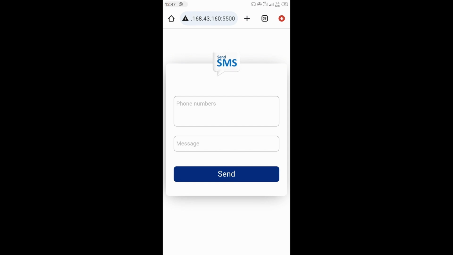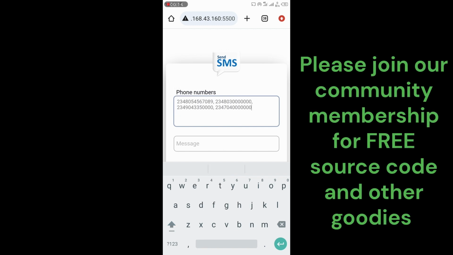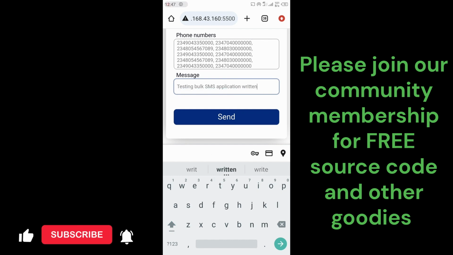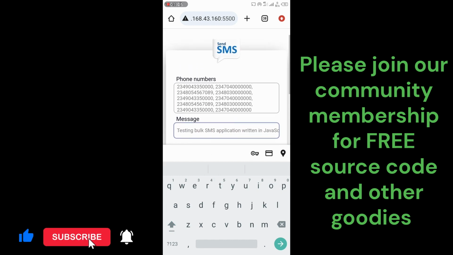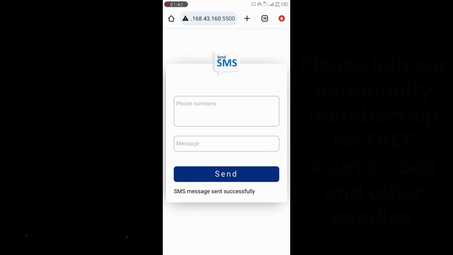But first, let's test the working one. I'll paste the various phone numbers I'm going to send it to here, then enter the message, then send. I'm running this one from my phone. Okay, so as you can see, it has been sent. Now that it has been sent, let's wait for it to drop.